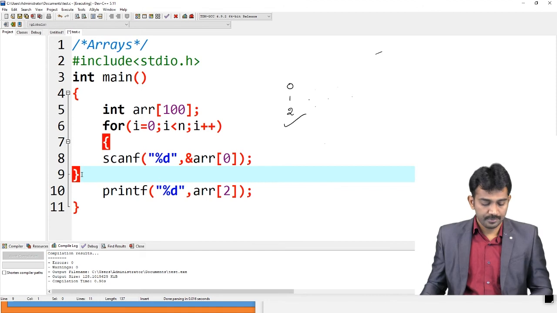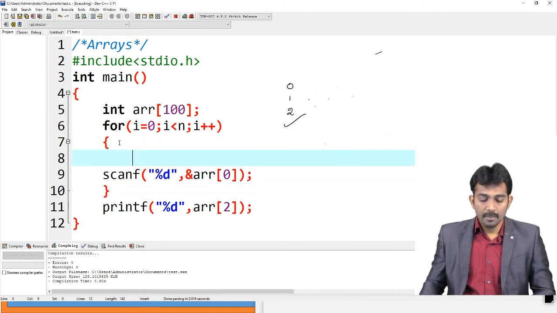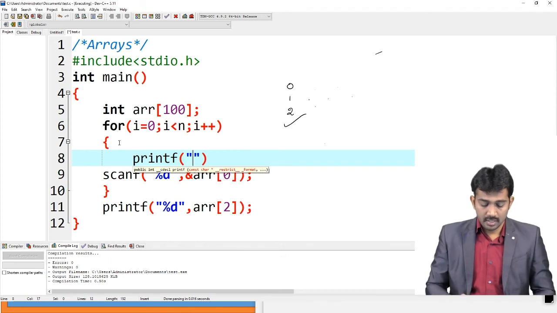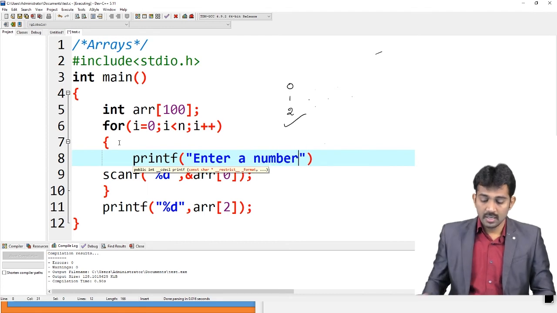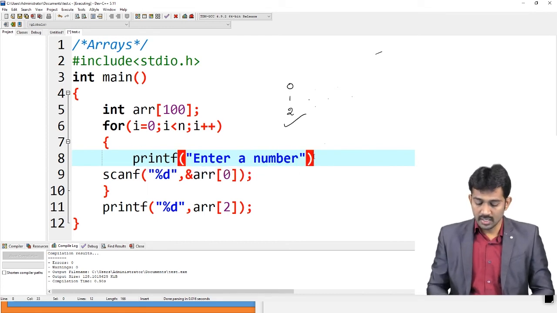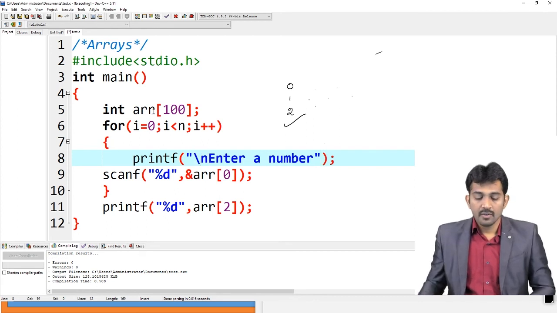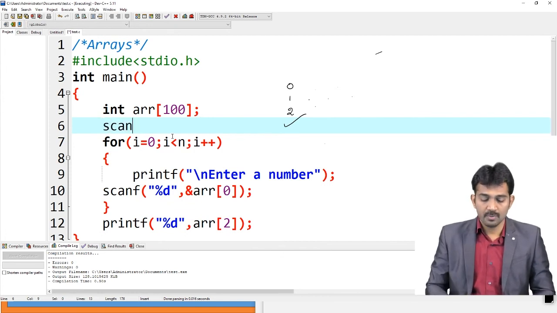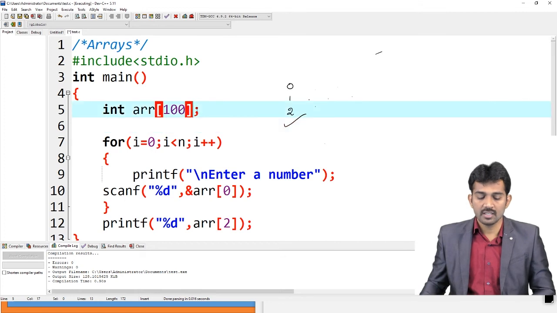See here, printf, enter a value, a number, right? Every time it is going to ask for a number. For example, here you need to read scanf of, for example, I'm going to take n value as static.